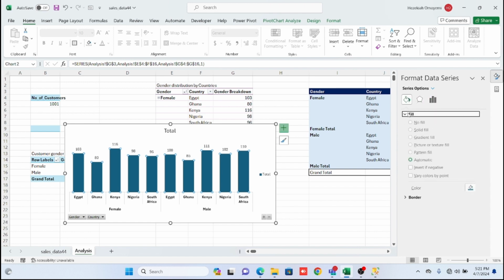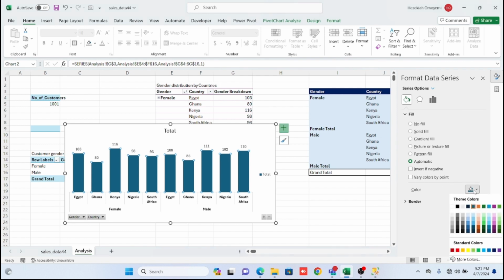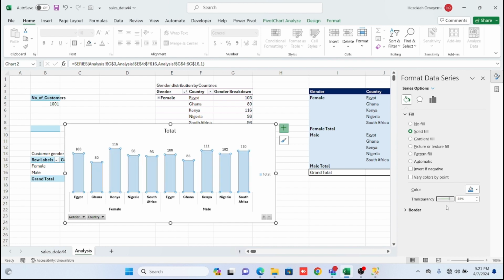This is the bar, the fill, automatic. This is what you have. Blue. You can change the color to orange. You can change it to any color that you wish. Right? You can see how it is changing. That is the color. The transparency, if you want it to be more transparent, you can have it this way. So this is just for you to play with.